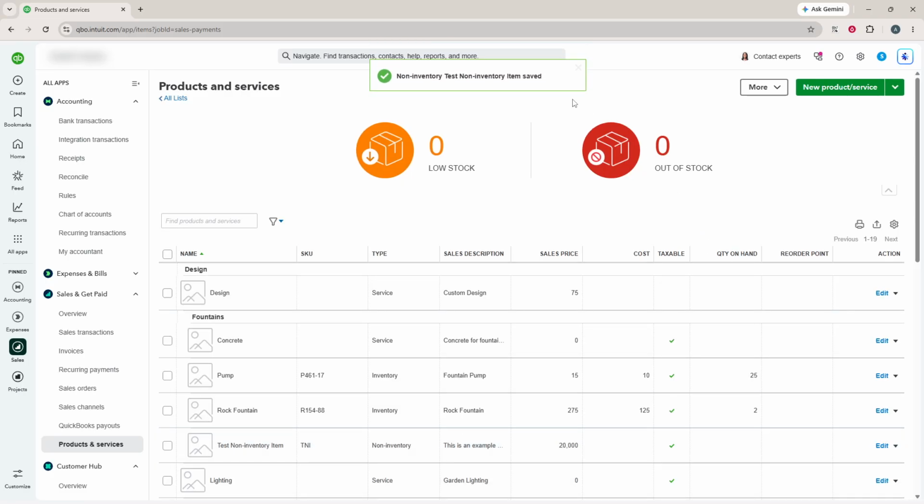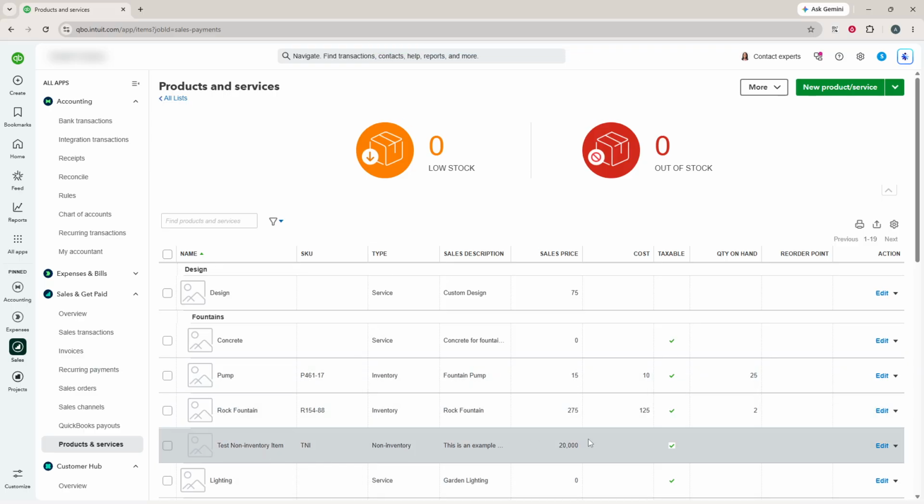QuickBooks Online will add the new item to your products and services list and return you to that page. Your non-inventory item is now created in QuickBooks Online and saved in Products and Services.